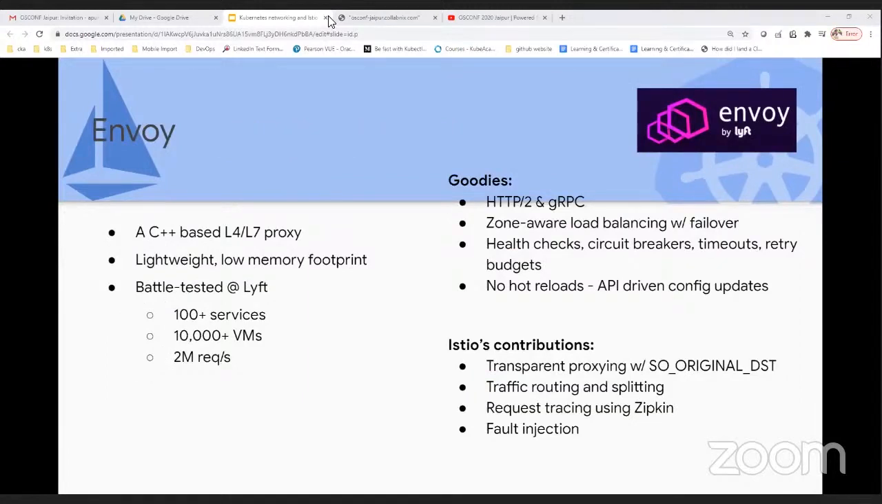If I want to talk about the Envoy proxy, it is lightweight with a low memory footprint. It is already a CNCF graduated project. Then, talking about contributions, it powers a lot of beautiful things in Istio. It will do fault injection. You can use Zipkin for tracing. You can route the traffic and split the traffic. I am going to explain that after a few slides.